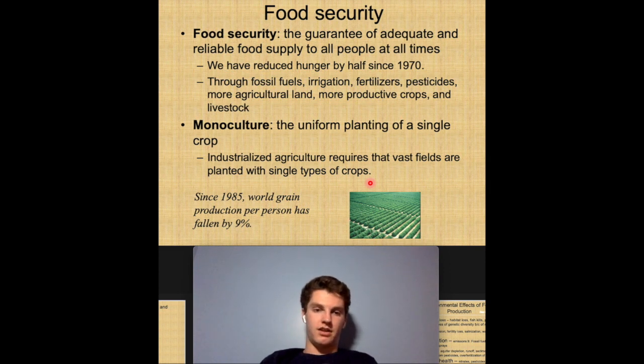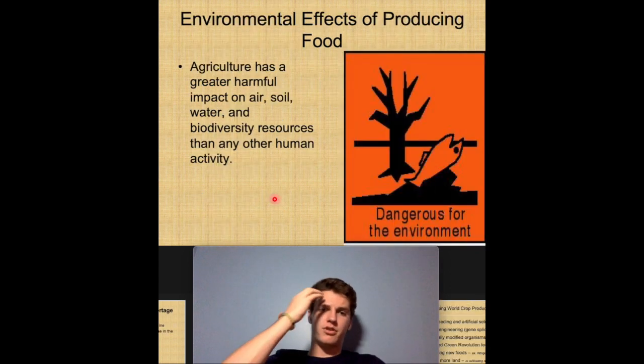crops and livestock. Definition of monoculture: the uniform planting of a single crop. I don't know if you can see this picture right here, but you basically have that one crop growing in a massive amount of area. Environmental effects of producing food. We just went over that.